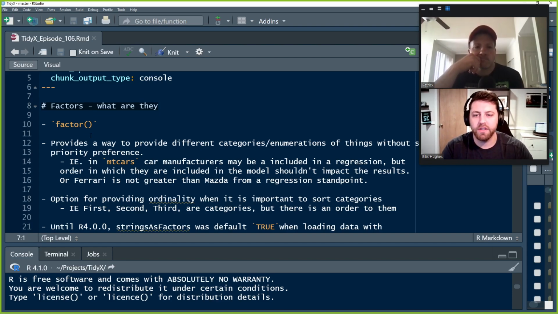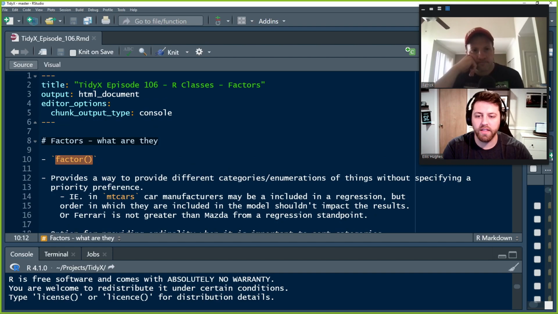And so factors are created using this factor function here. The value that they add is that they provide a way for us to have different categories or enumerations of things without describing a priority or preference to them. So we're not saying that one is greater than the other, which is what you might see if people try to represent categories as numerical values like 1, 2, 3, 4, 5. If you try to do that in a regression, the regression is going to see those not as categories, even though we're like, well, obviously 1 maps to this category and 2 maps to that category. The regression's not going to see it like that. It's going to see it as a 1 or a 2 or a 3.